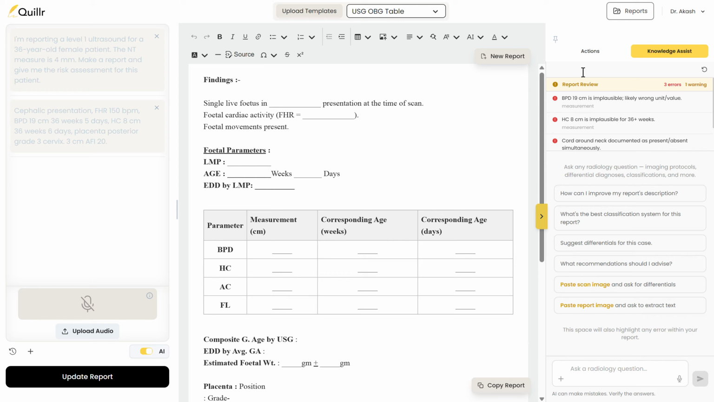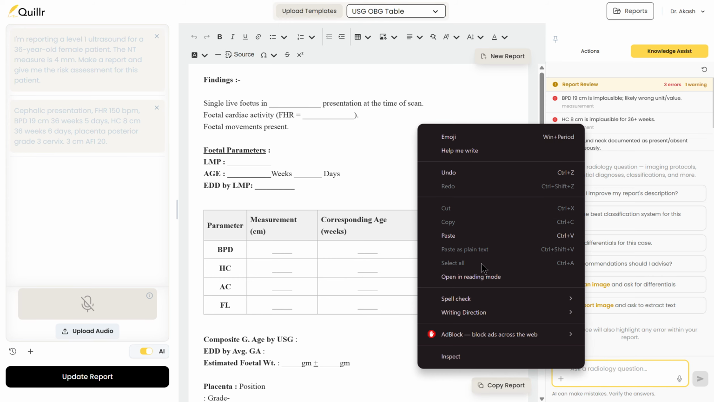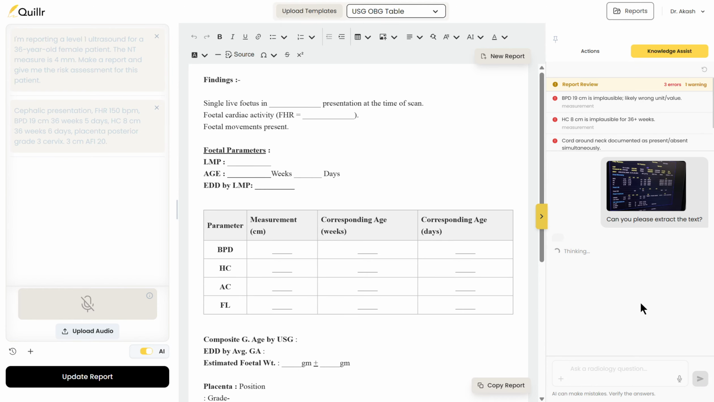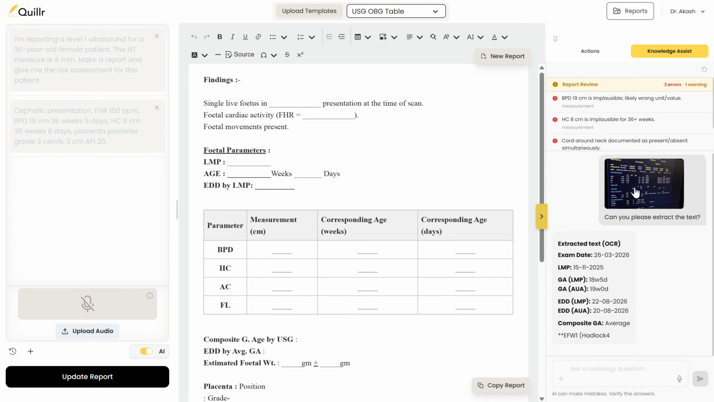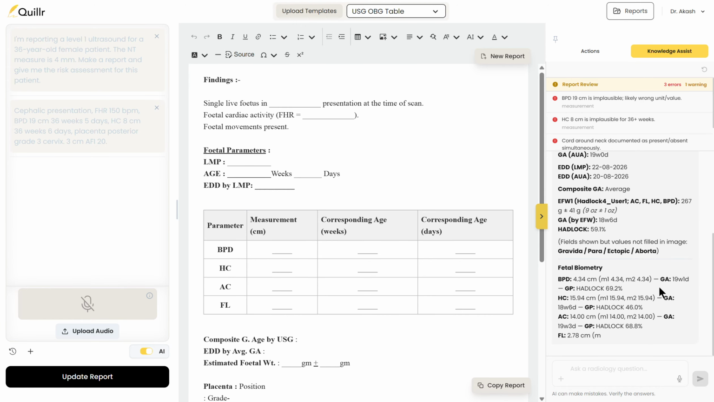If you get this on your computer, you can either attach an image by clicking this button, or you can directly paste the picture here and ask, can you please extract the text, and press enter. It will extract the text from the photograph and make a detailed report. We're trying to make this even faster by adding a button that will add all these values into your table and your template. But till then, this is the way you're supposed to do that.